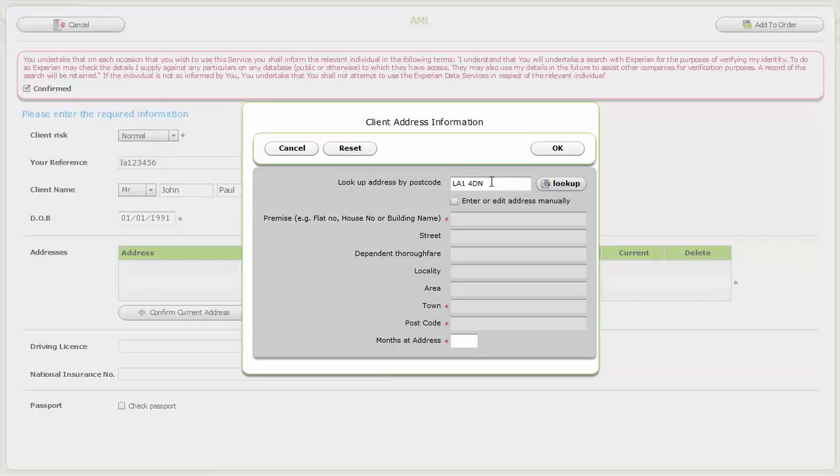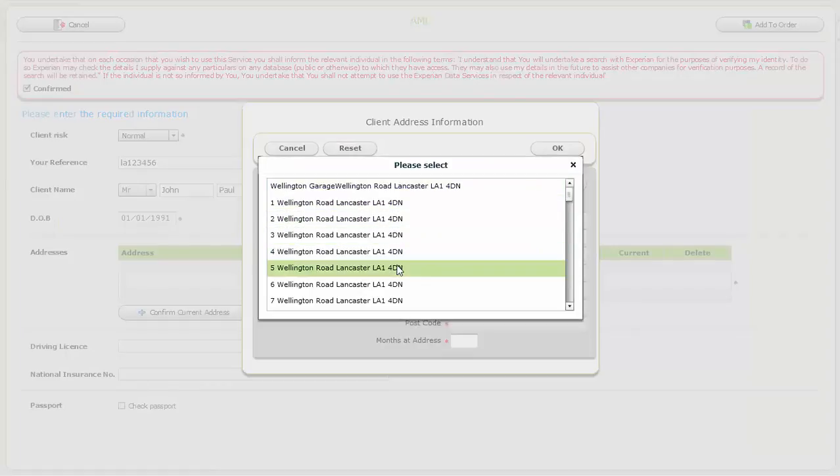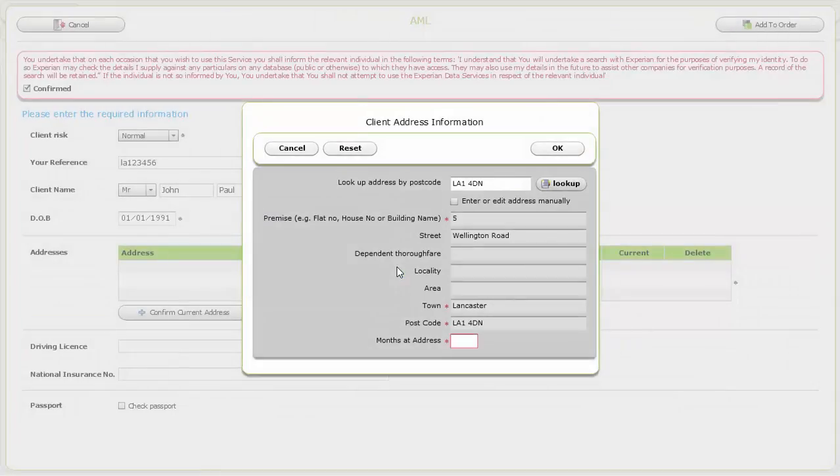You will see a new box opens up, and this automatically defaults to the postcode of the property you are selling. If the client lives at a different address, you need to change that postcode to where they actually live. Once you have entered the appropriate postcode, click Lookup and select the address from the list. At the bottom of the box, you complete the number of months the client has been at that address.